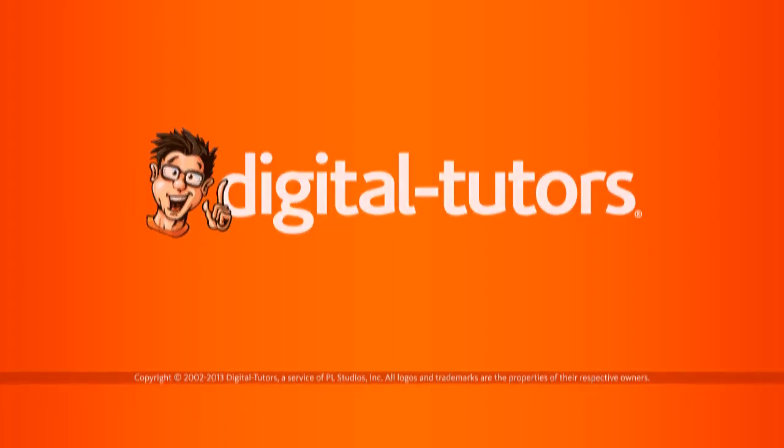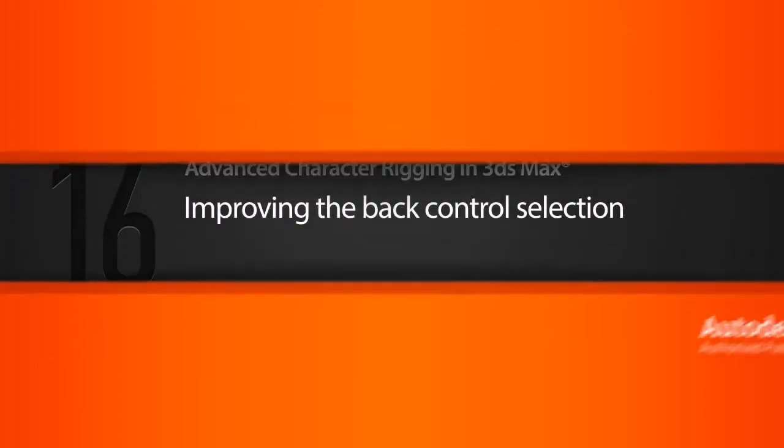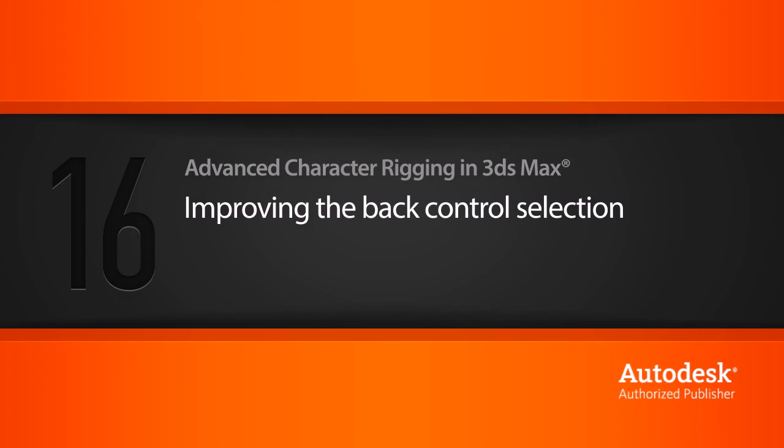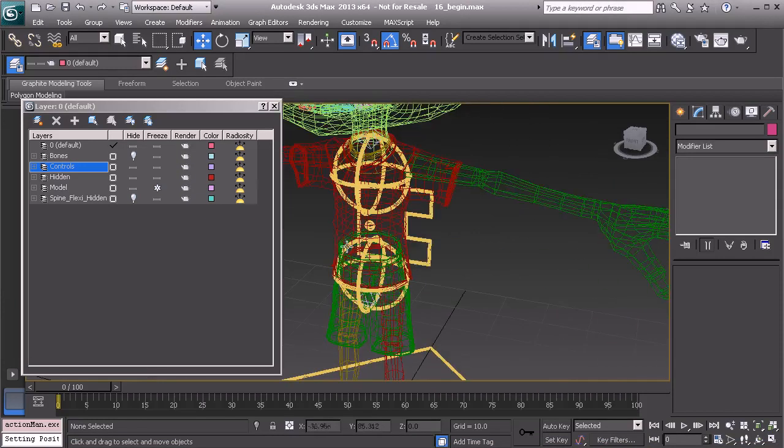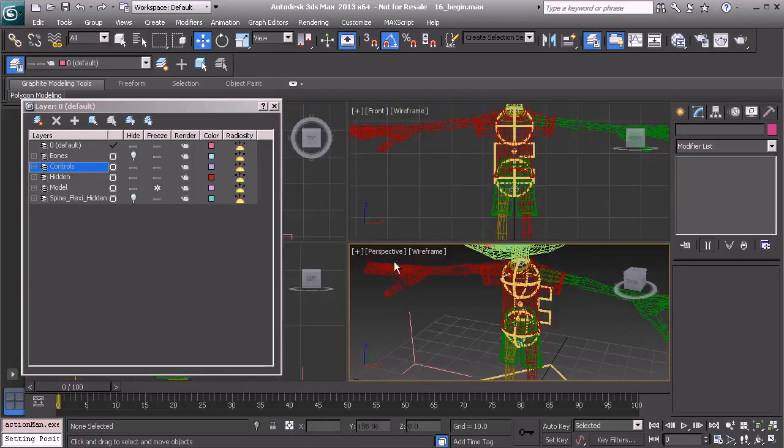In this lesson, we will improve the selection of the back control. So as of right now, it's very difficult to select this control. However, we can create another shape and attach that to this control, and it'll be just fine. Let's move over to our top view.